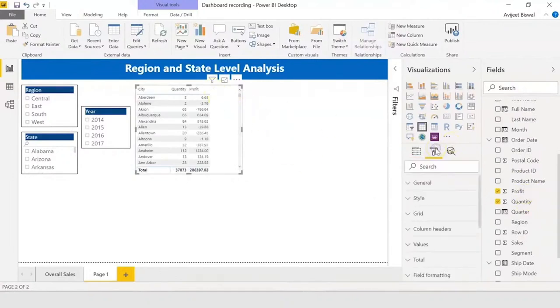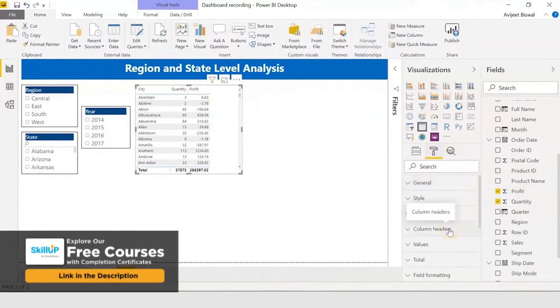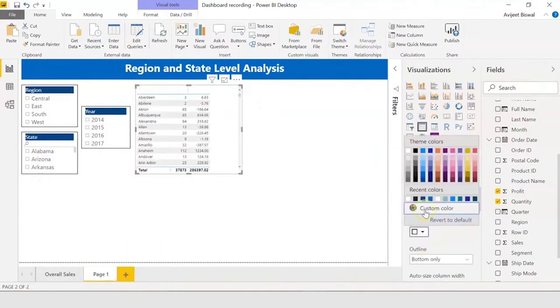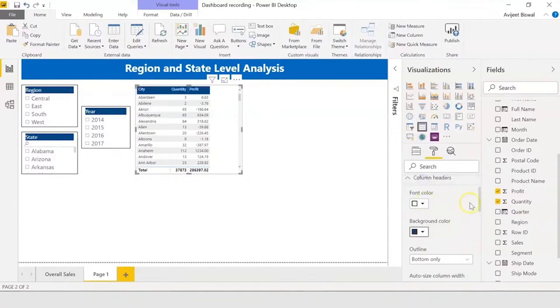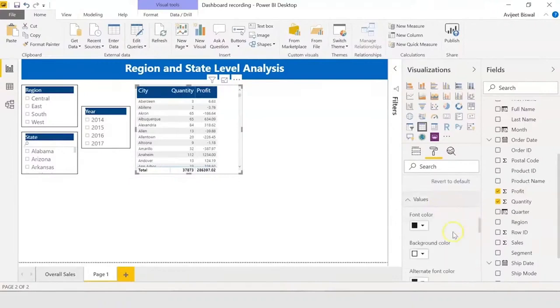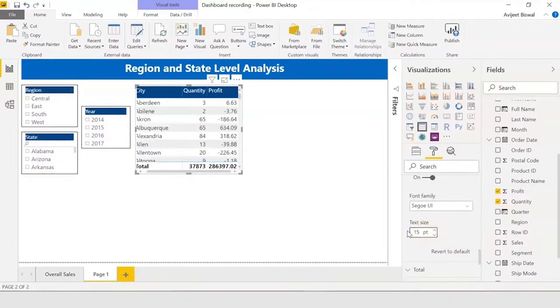Let's do some formatting. So under column headers, let me change the font color to white and let's add a background. Let me increase the text size also. Let's make it 15. Similarly, if you scroll down under values, let's increase the text size to 15 as well. And let's choose the font family. Let's take Consolas.